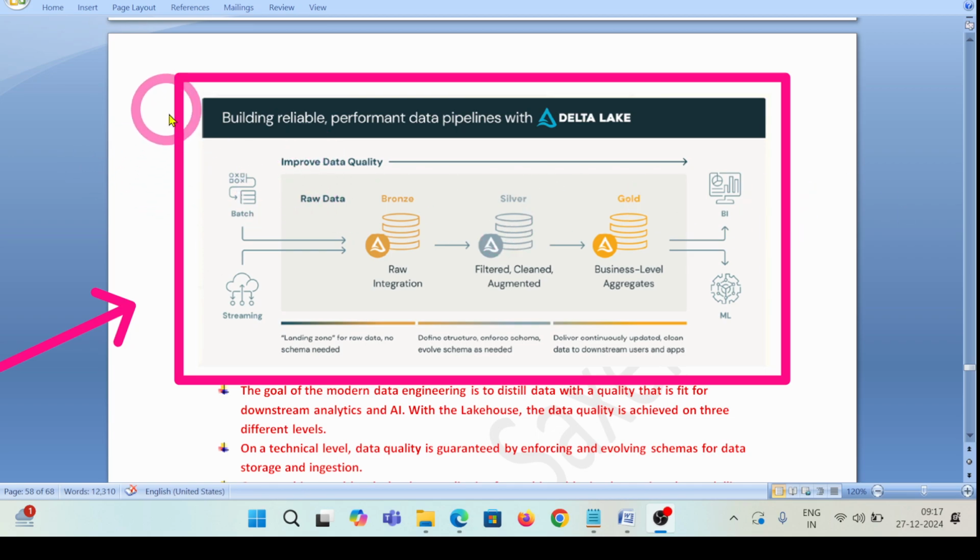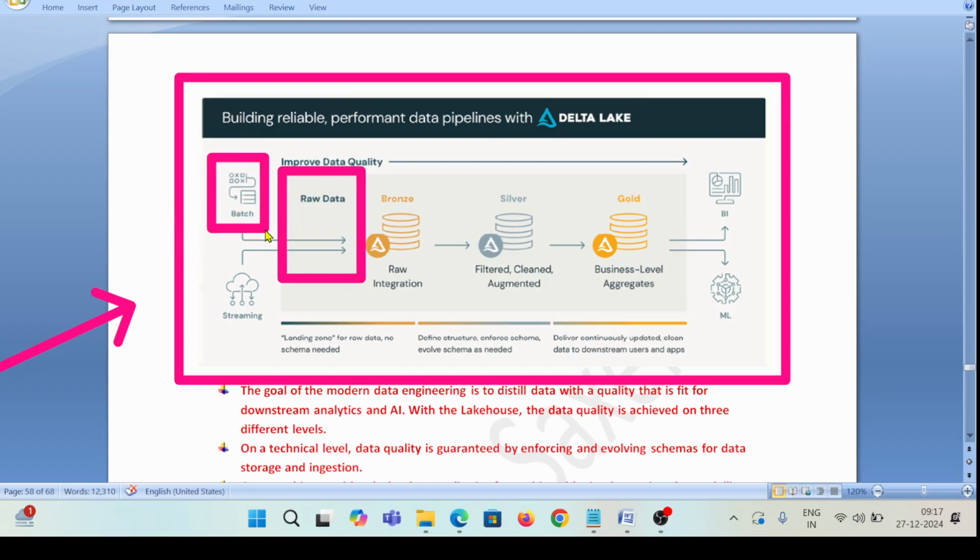Before going through hands-on practice, we just want to build a reliable, performant data pipeline with Delta Lake storage. Here you can see this is going to improve data quality. From the first step, I'm going to create this raw data, which is ingested from batch processing or streaming processing. Later on, I'm going to move this data to the bronze layer. This is raw ingestion, and we are not performing any kind of transformation here.